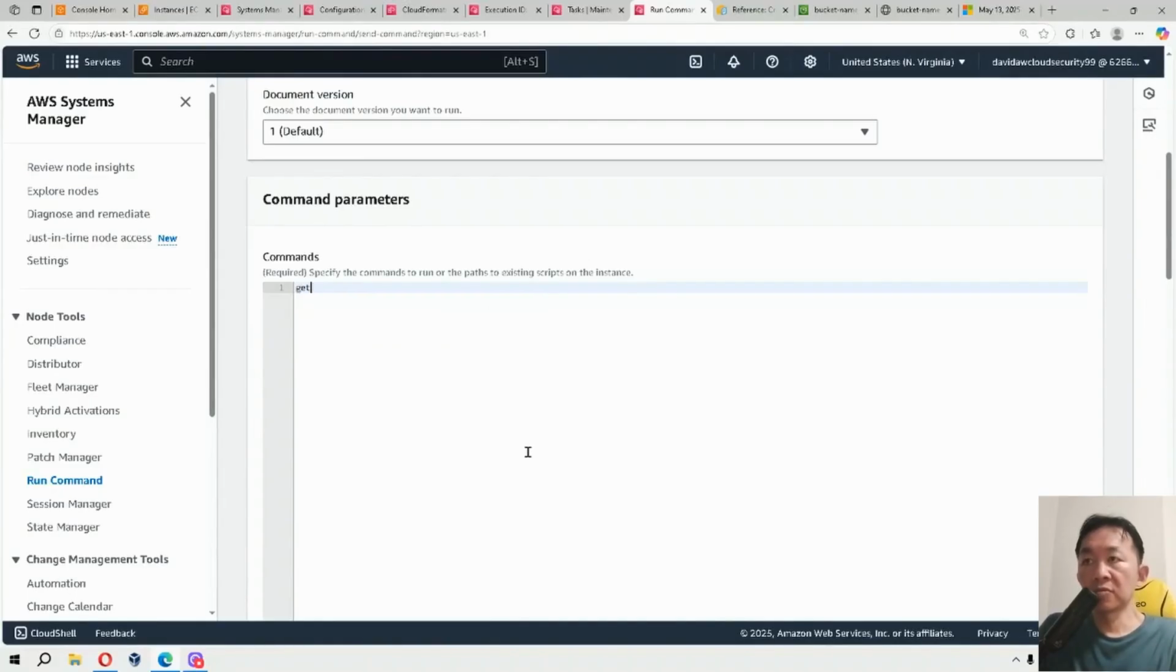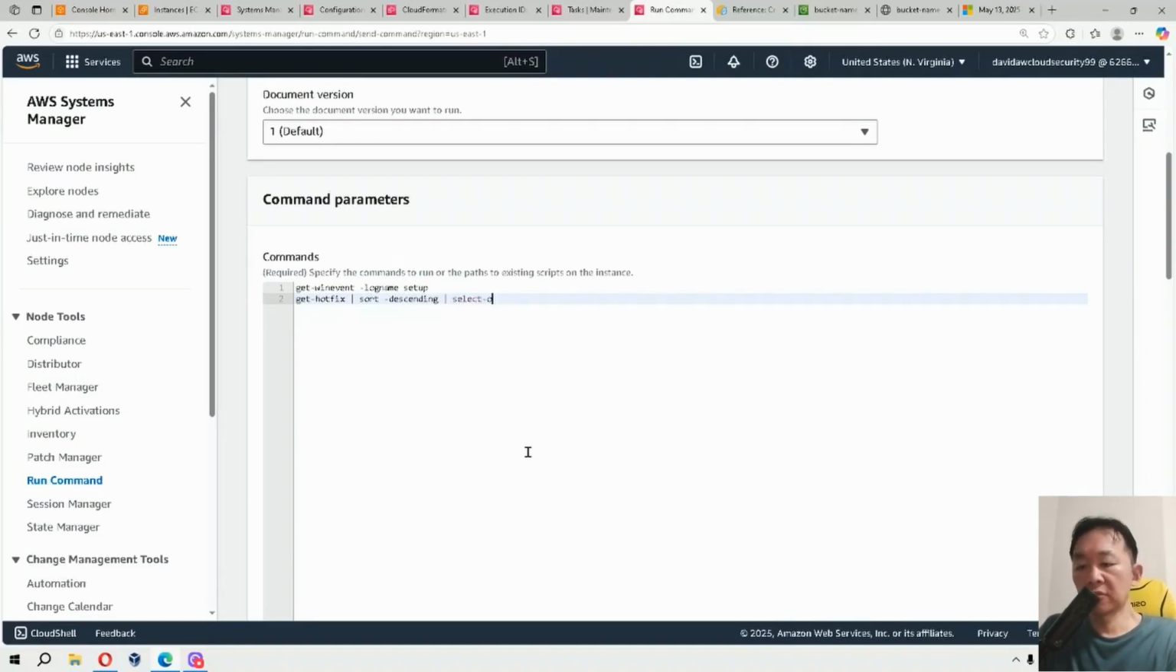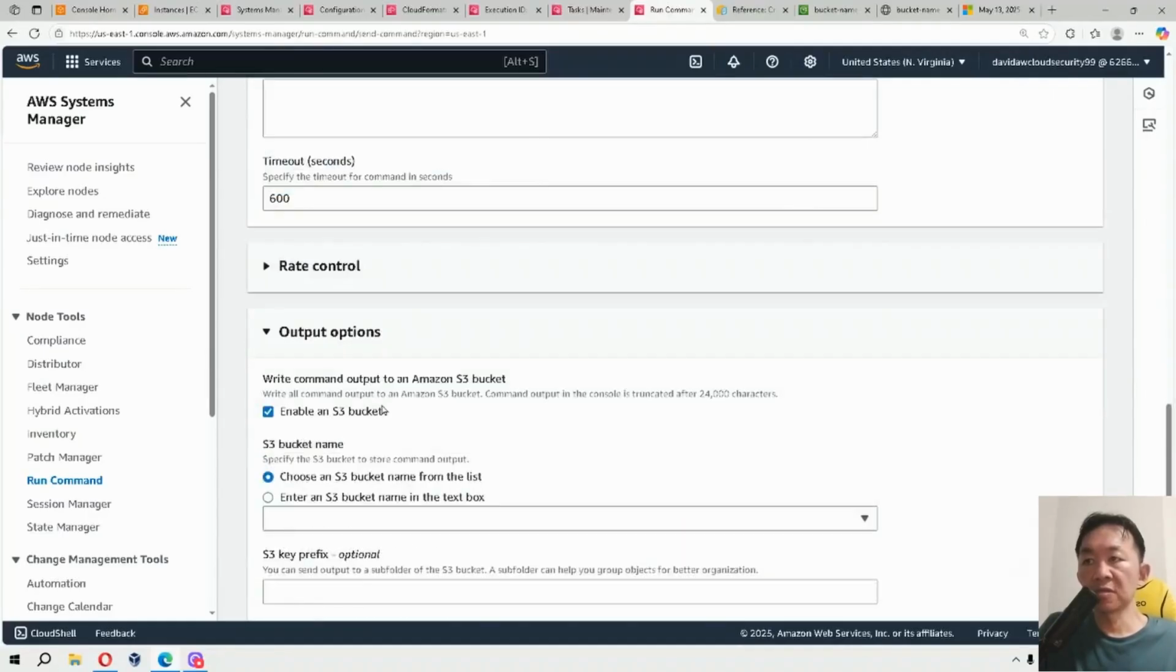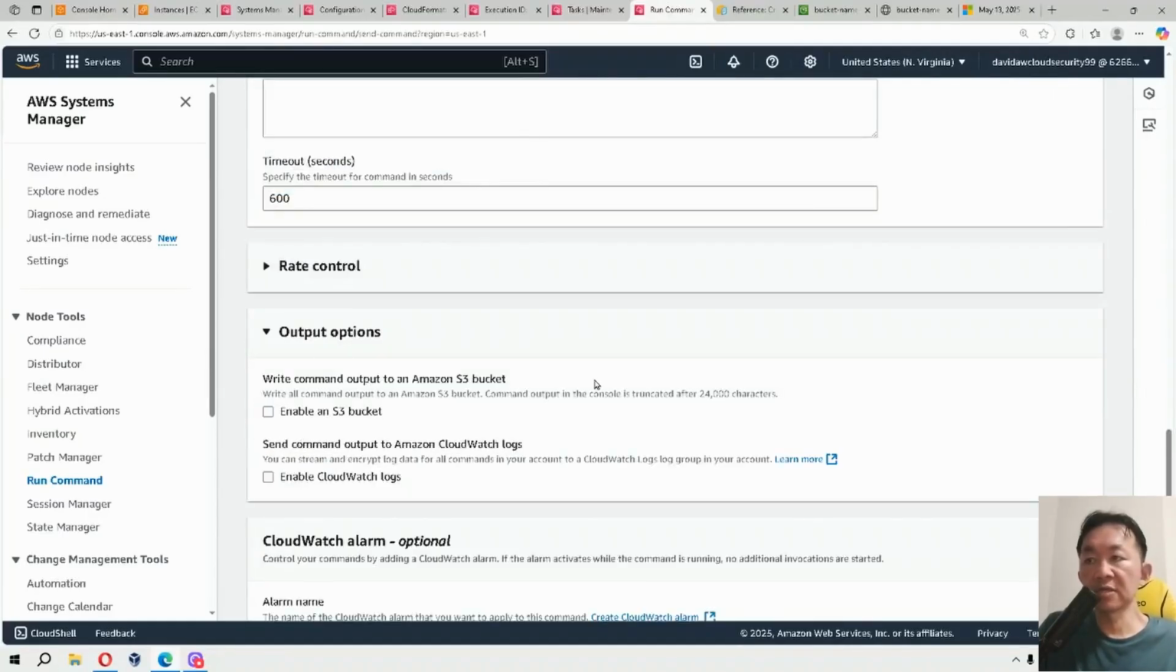Okay, so I want to see what's going on in the event. So we have log name, setup. Okay, then let's see, get hotfix, sort descending, select object first 5, choose patch group 2019. We're not gonna see anything. We're just gonna see from the... okay, why don't I like this?